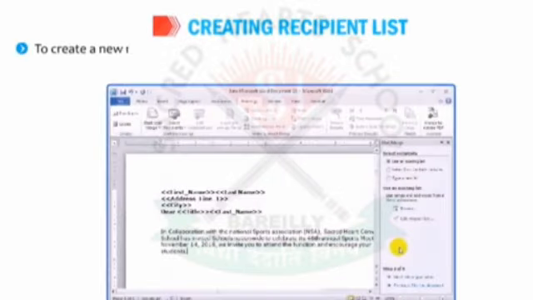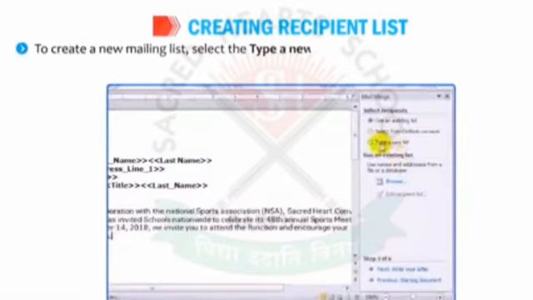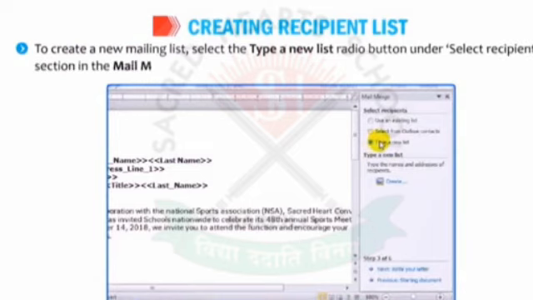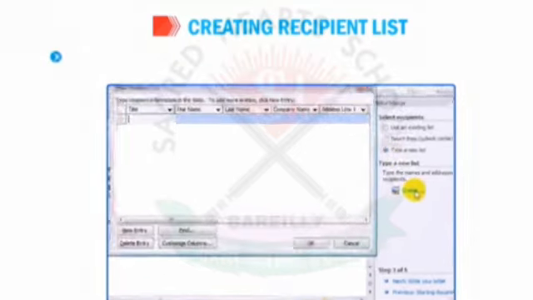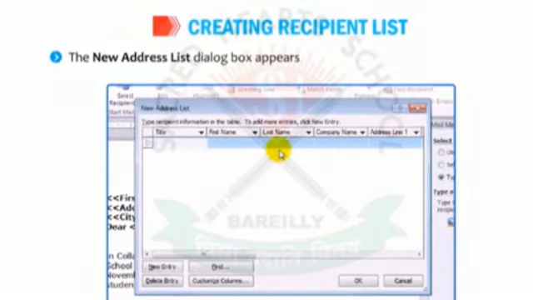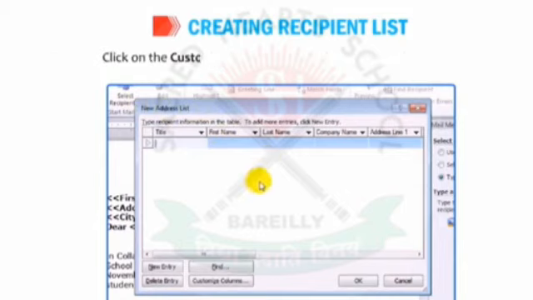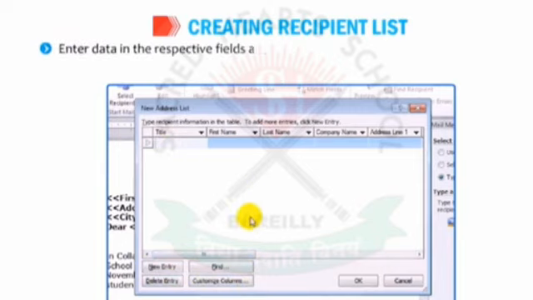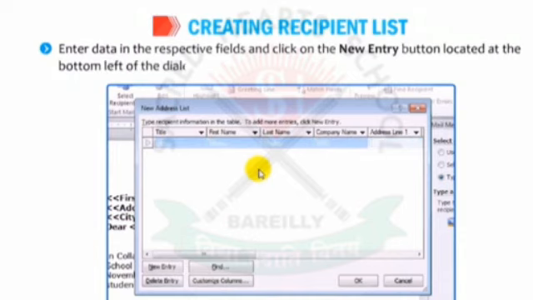To create a new mailing list, select the Type a New List radio button under Select Recipient section in the Mail Merge task pane and click on the Create option. The New Address List dialog box appears on the screen as shown in the figure. Click on the Customize Columns button to add or remove fields. Enter data in the respective fields and click on the New Entry button located at the bottom left of the dialog box.